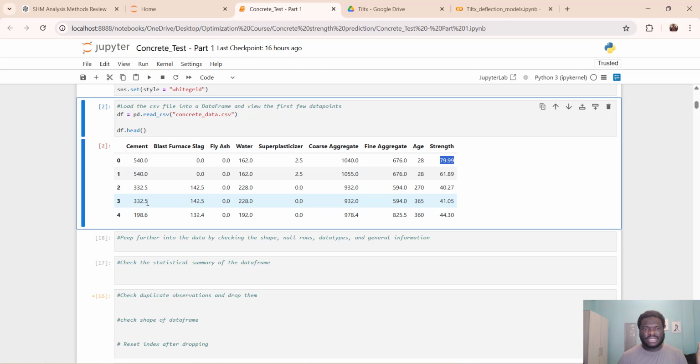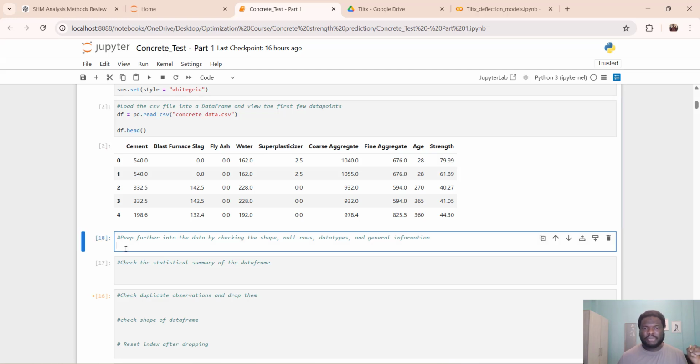So I believe you understand the data right now. The next thing we need to do is to peep further into the data. I can see that we have 9 columns, but I don't know how many observations we have. To simply know how many observations we have, we can use an attribute called shape. It's also from pandas. So I will say df.shape.